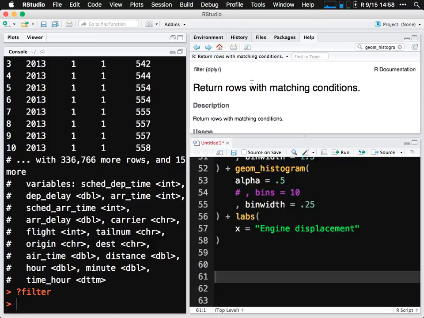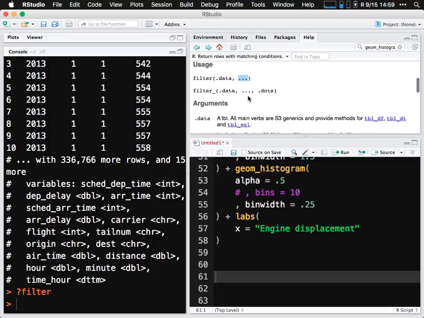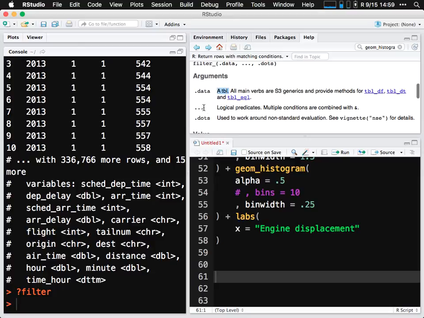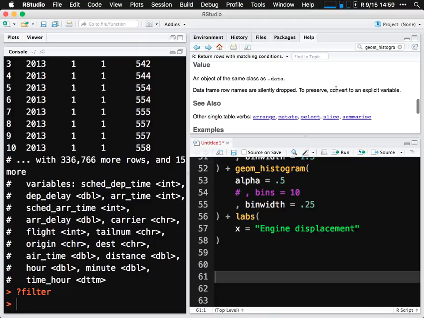So dplyr filter: the first argument is actually called .data, and then the other arguments are dot dot dot. So .data, a tibble. It expects you to put in a tibble, and the other ones are logical predicates. Multiple conditions are combined with and. That's not super helpful help.